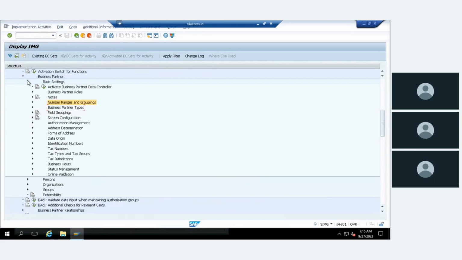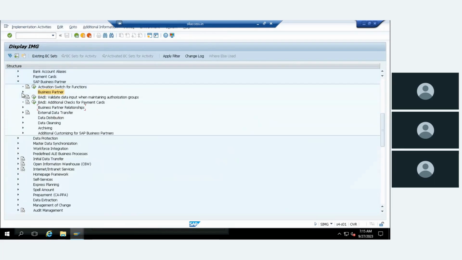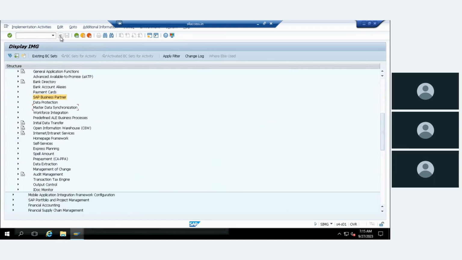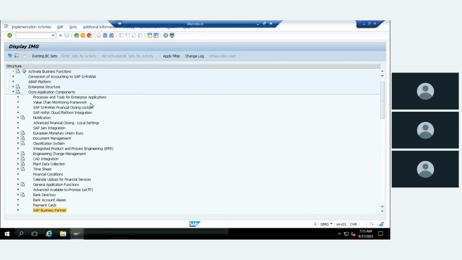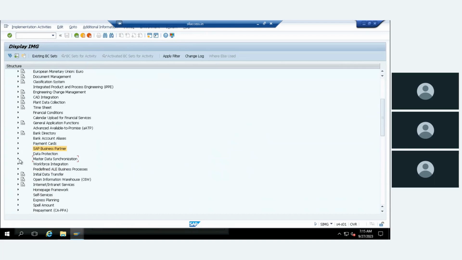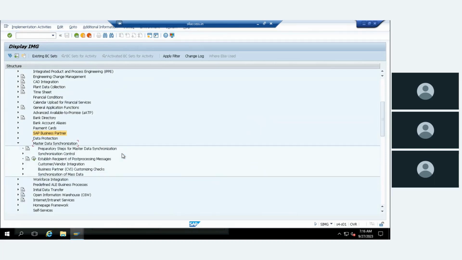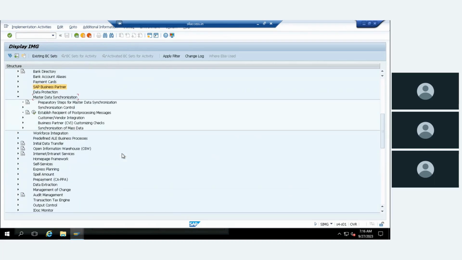And one more configuration is there under this same path, SPRO, cross application components: master data synchronization. At table level, we entered this BP number and we were able to search this customer number. In the table we entered 503, we got the BP grouping ID, we put that into the data table, and we got the customer number. How are we able to get this customer number? This is due to the configuration maintained in master data synchronization.